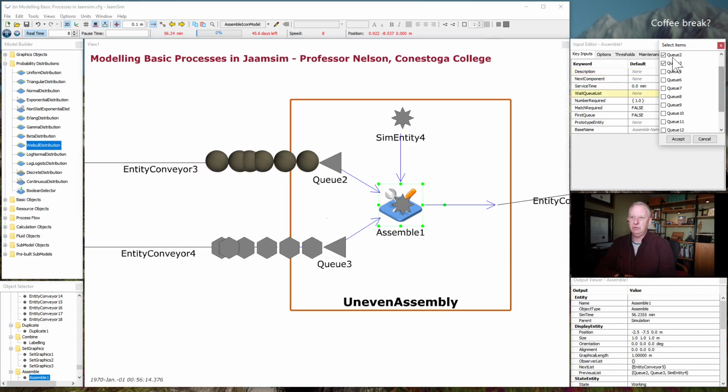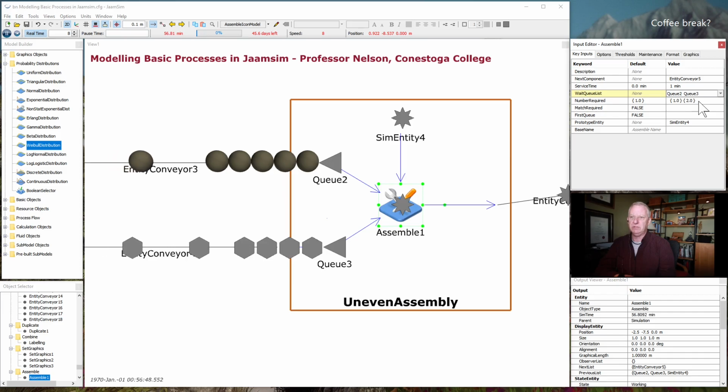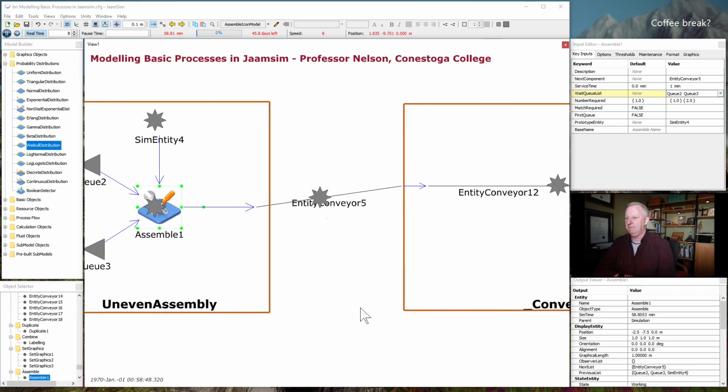right? So if you pull down, you check your queues, and then you enter whatever the relevant number is for each queue. Then the default is 1. So if you don't put anything in here, then it'll just take 1 of each. So I have the assembly pulling 2 of these and 1 of these to create a sim entity 4. All right.